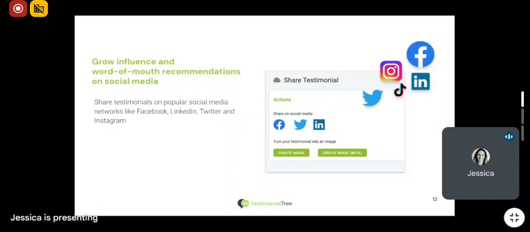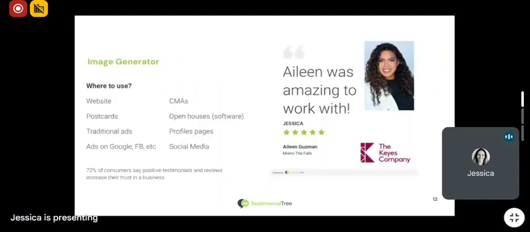So we do have a way in which you can take a testimonial and post it out to social media. And then we also have a way in which you can create an image. So you can convert a written testimonial into an image and share this out onto social media. This can go to Facebook, LinkedIn, Twitter, Instagram. You can use it for print marketing, CMAs, open houses, all sorts of great different ways in which you can take a testimonial and continue to market that to help you grow your business.